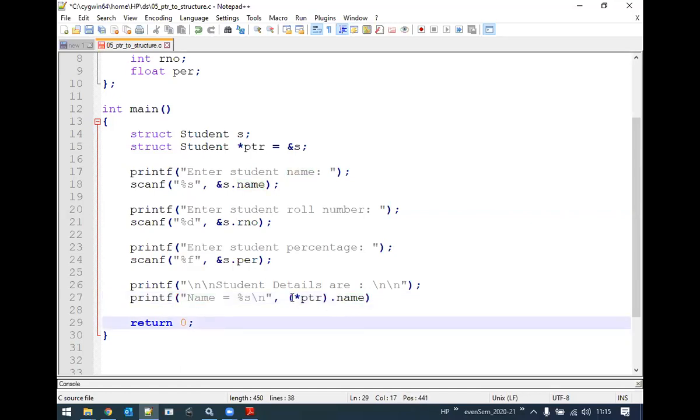So does it go in the same convention of the normal pointer? Value pointed by that particular pointer, star PTR, dot name will indicate the corresponding member of that particular structure.